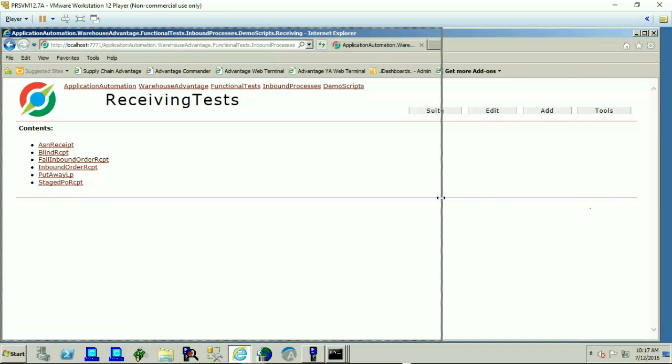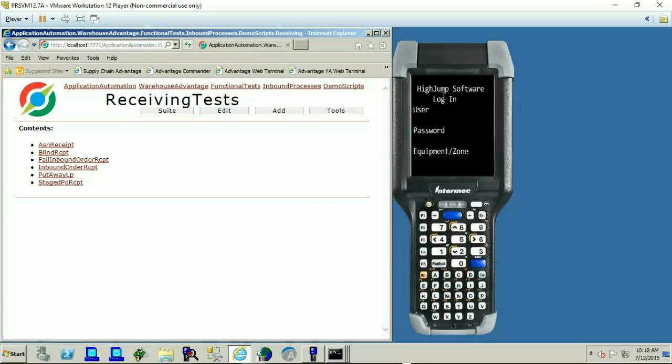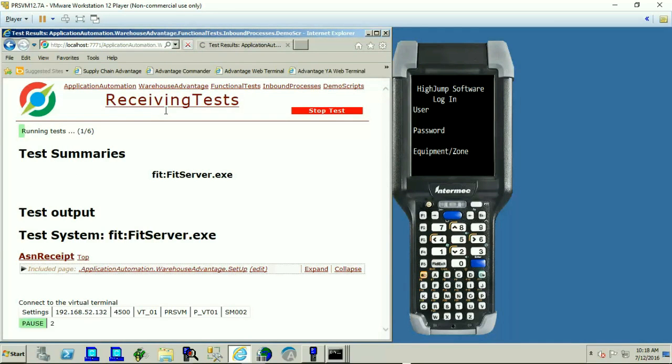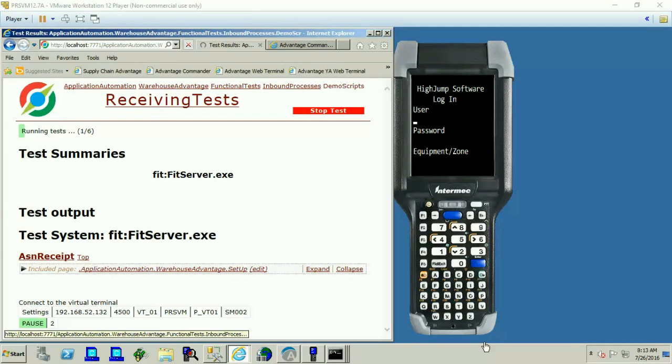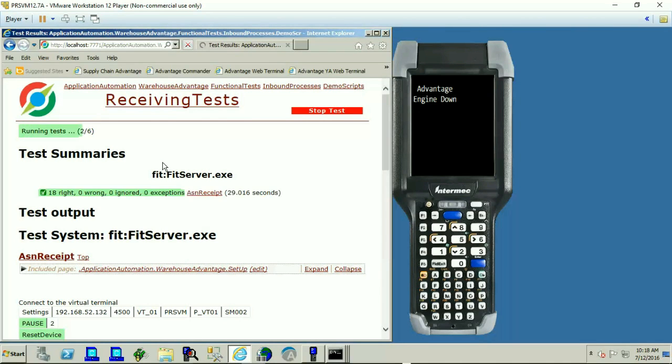Now let's minimize FitNesse so we can actually see our virtual terminal. There you go. Here's our virtual terminal right there, so we can see it in action. And we start off our test suite. Hit on the word suite. Now the suite runs, picks up the first script, which is ASN receipt. By using the HighJump process ID, the script connects to the HighJump virtual terminal, connects to the process that we're trying to execute in this case, which is ASN receipt, and actually performs the necessary test steps within ASN receipt.